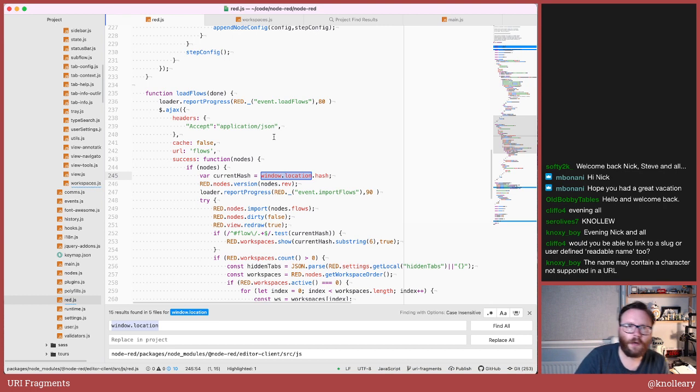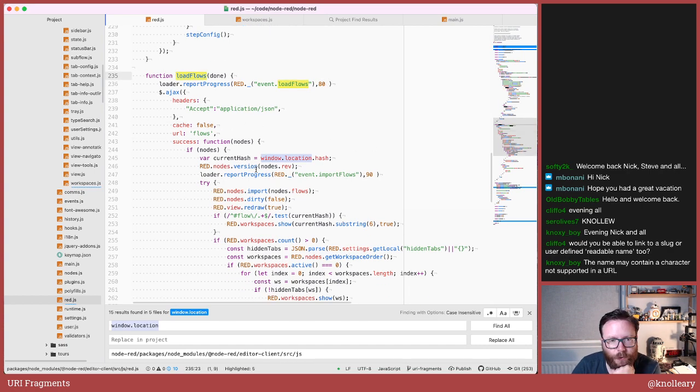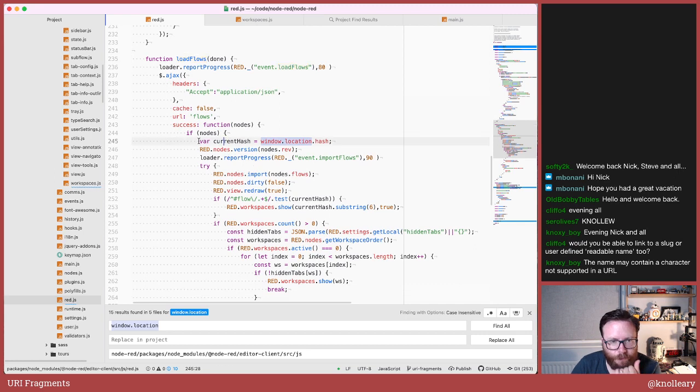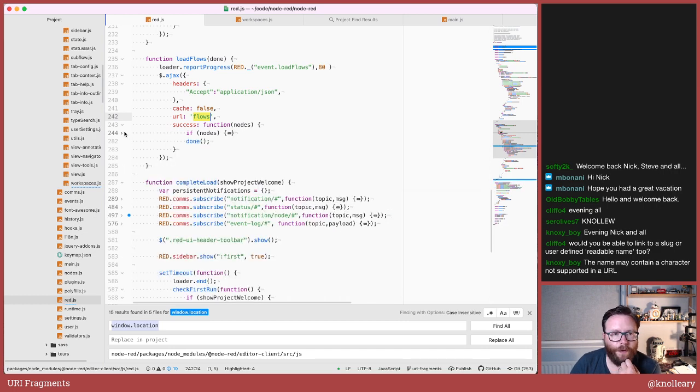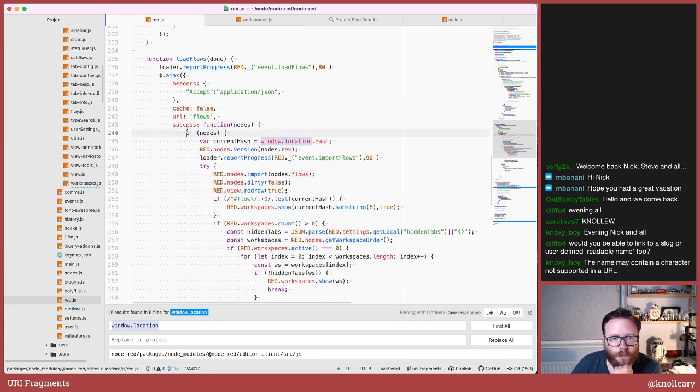So, yeah, okay. Red.js, I was right to be looking here, but it was not at the end. It's halfway through, or 80% of the way through. Load flows. So this is when we're actually loading the flows into the workspace. It does the request to go get the flows from the flows API. Then if it actually gets some nodes to load into the editor, we go and check window.location.hash, which gives us the fragment part of the URL.